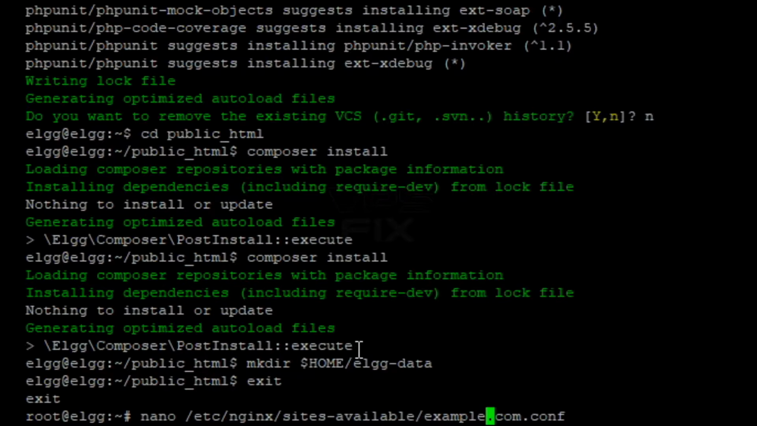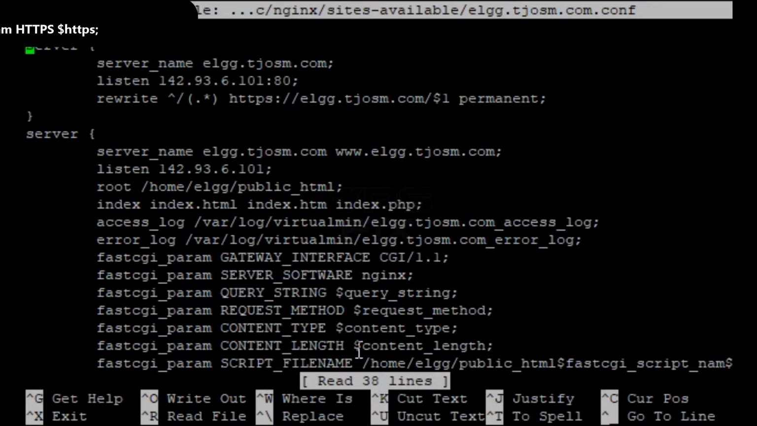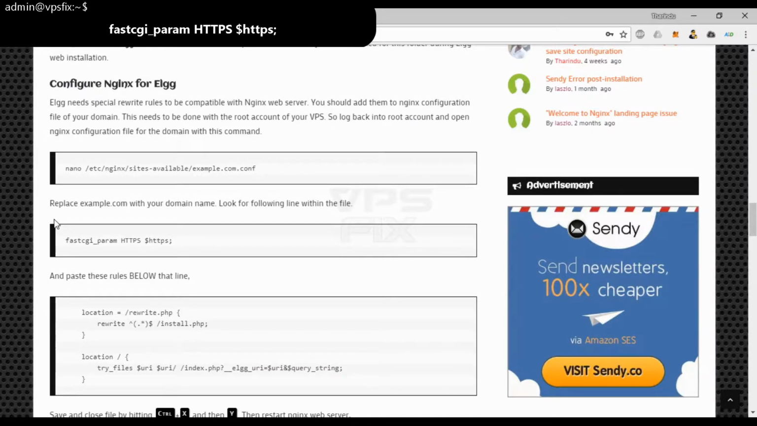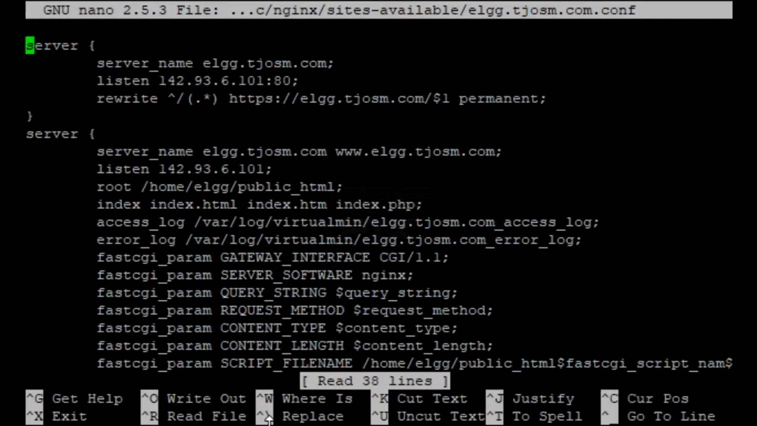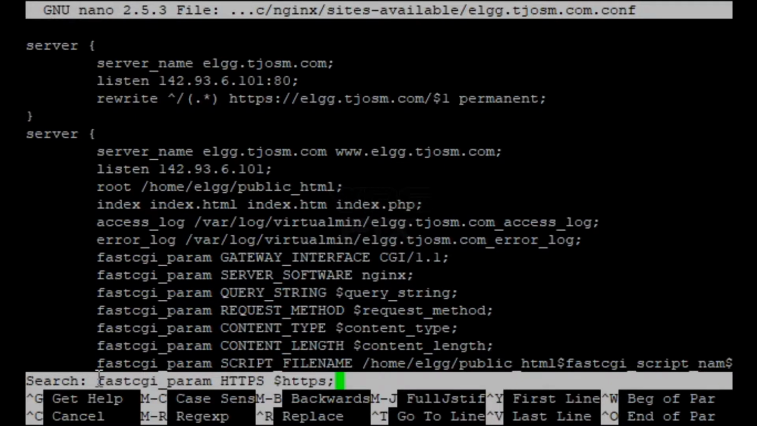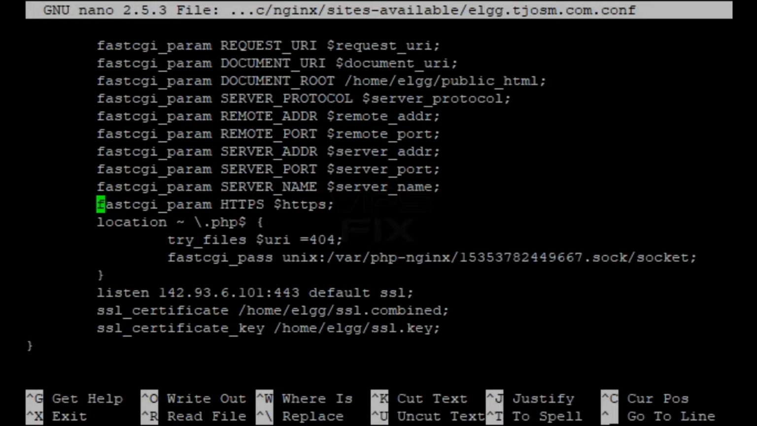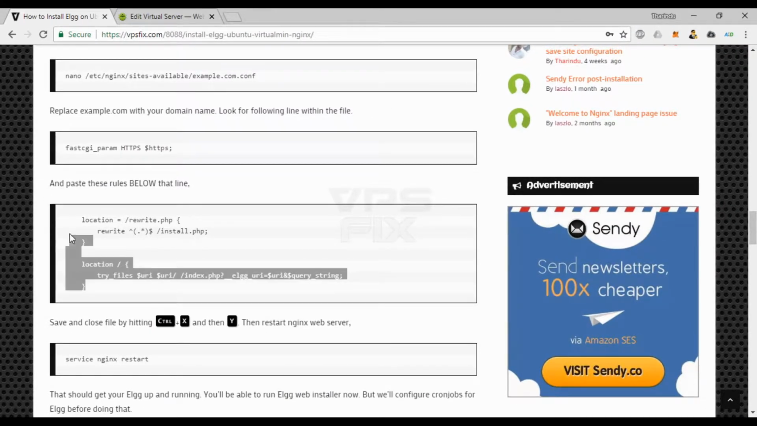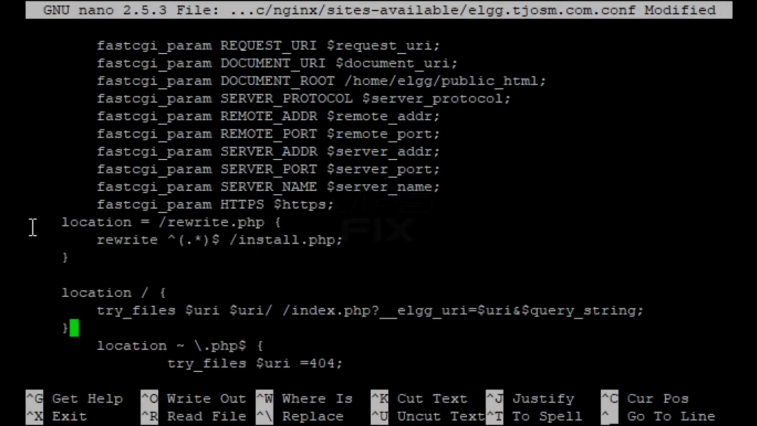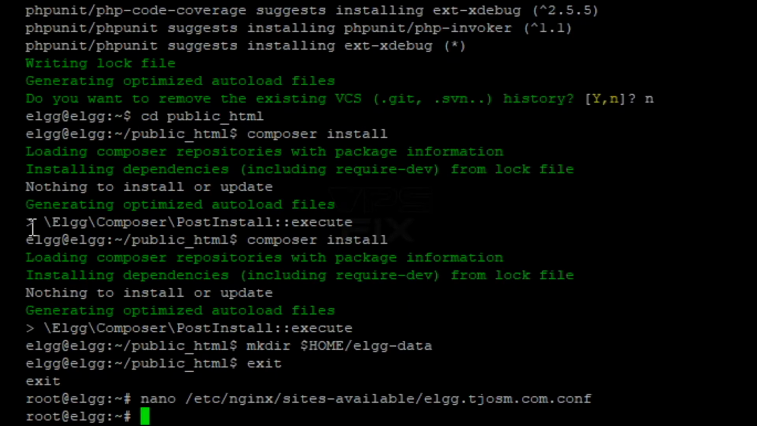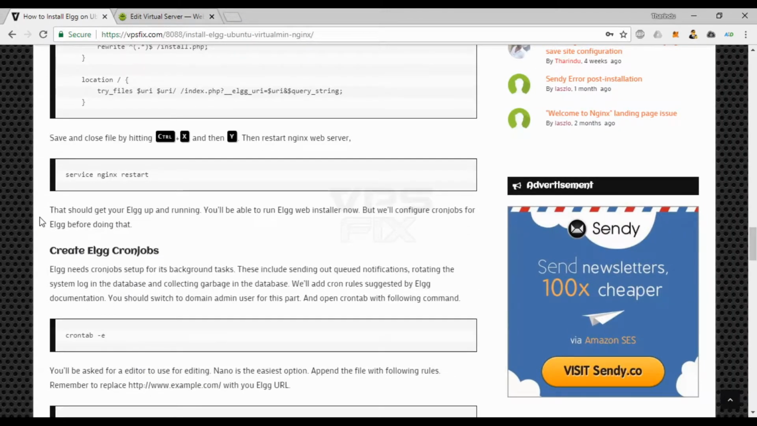Replace example.com with your domain name. Look for this line within the file. And paste these rules below that line. Save and close file by hitting Ctrl plus X. Then restart Nginx web server.